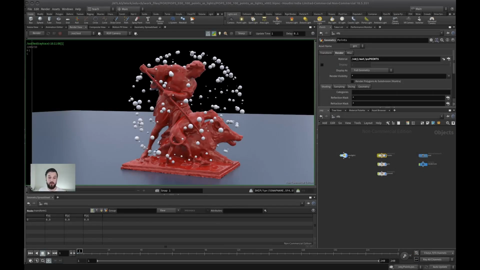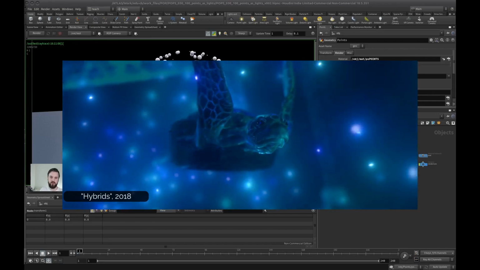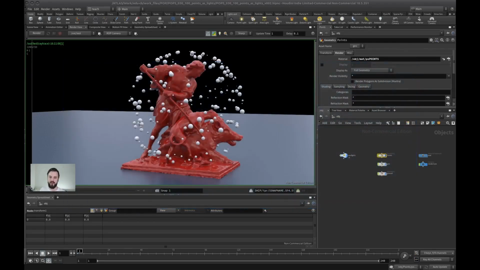Okay, so now that we know how to assign materials to points, let's turn them into light sources, because that's usually a very nice effect. I remember a couple of years ago there was a student short film called Hybrids that used a shot like that. I'm sure there are other examples for it. But this is just simply a relatively easy way to create a really nice shot.